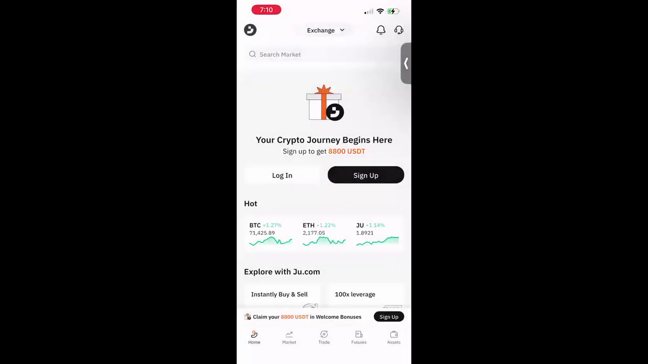Once you open the app, it usually starts off with the exchange. If you notice at the top middle center of the screen, it says exchange and it has a drop down arrow. Let me see if I can turn on annotation. Is it possible? Okay. So at the top it says exchange.